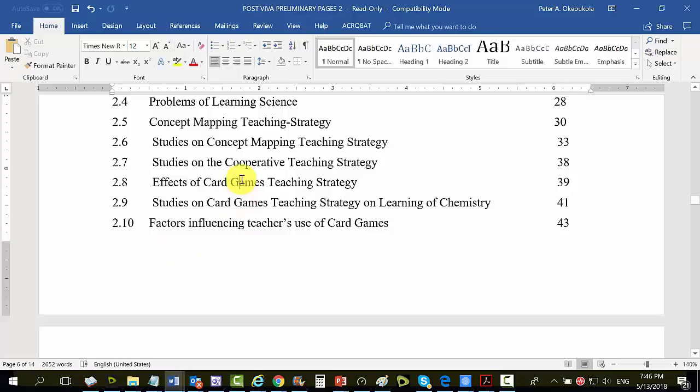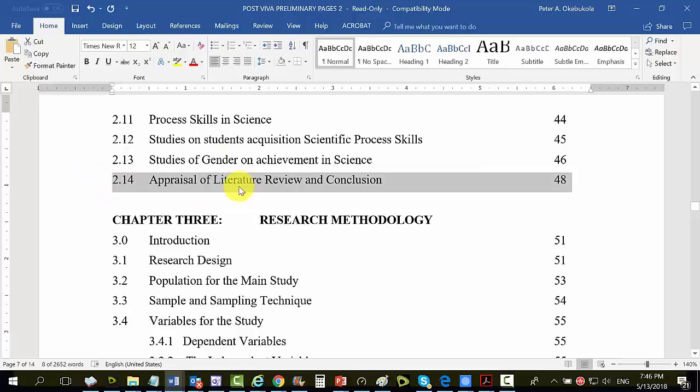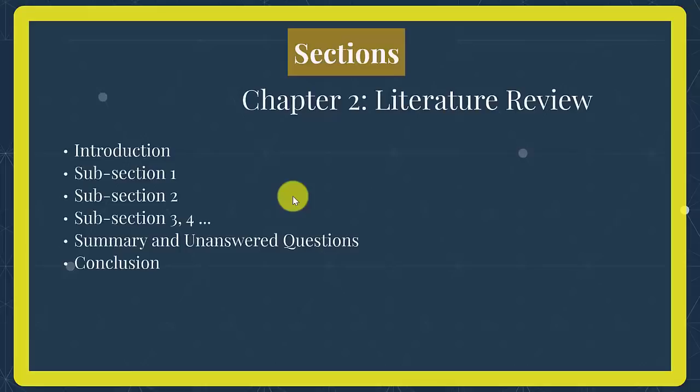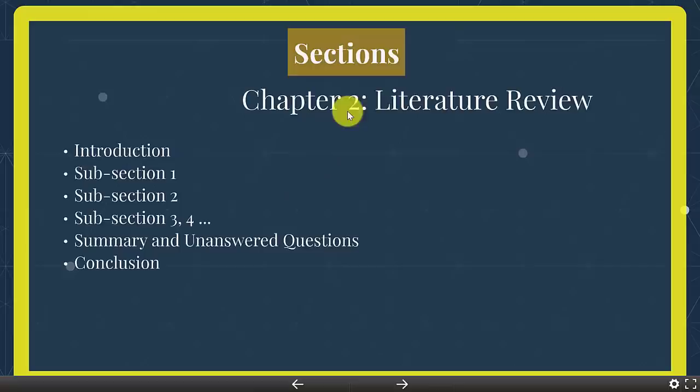the thing that is being studied, the area that is being studied. You have, you know, appraisal of literature review and conclusion. So these are different models. So as I said earlier, the sections are different. What would be common is to have an introduction, a conclusion, but this one is very important, the summary and the unanswered questions.